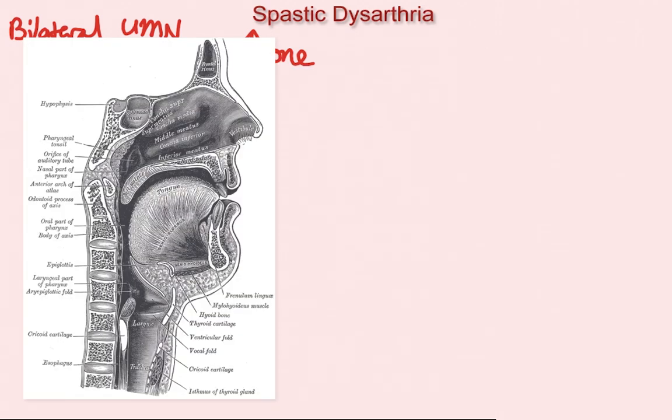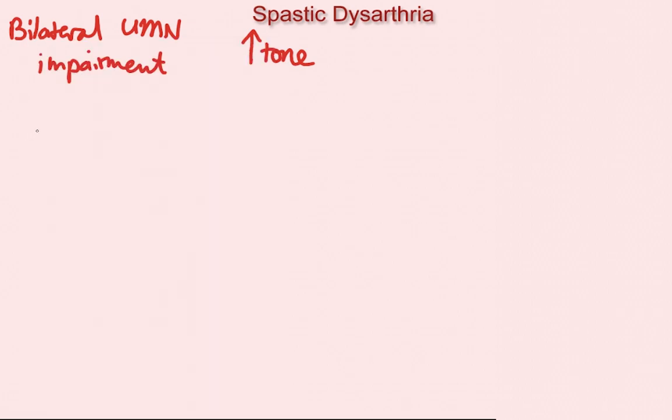So what does it sound like with increased tone of the articulators and the muscles of speech production? So tight tongue, tight jaw and lips. Perceptually, it's slow. And it's slow because it's tight. And also because it's tight, it's very imprecise, as in the muscles aren't capable of doing really finely controlled movements. Because they've already got increased tone, and then you're asking them to make small, fine adjustments.